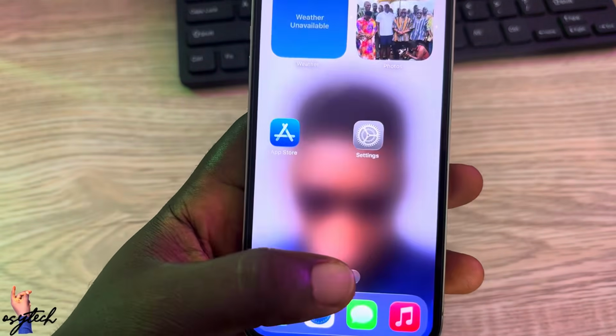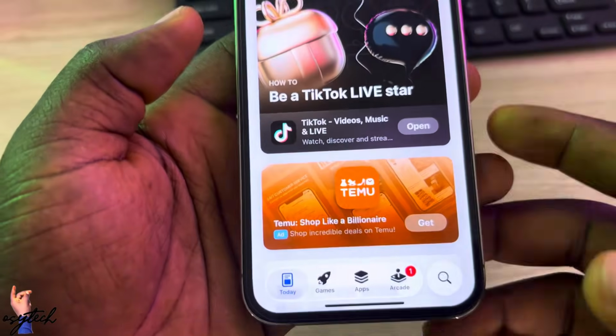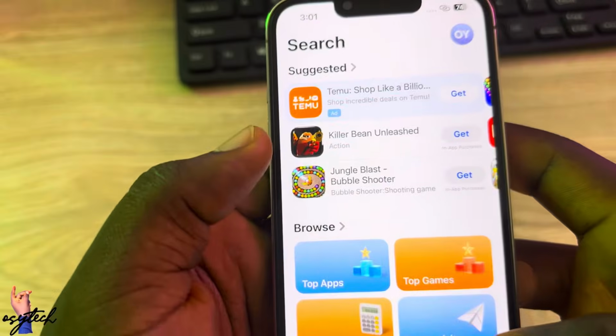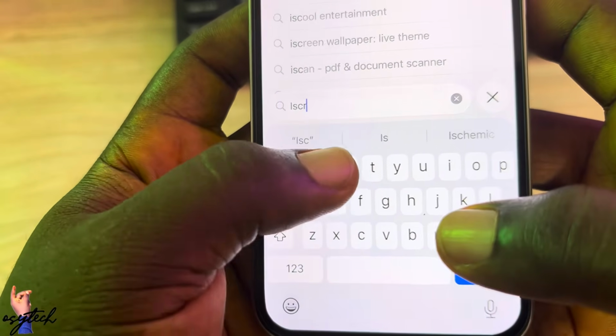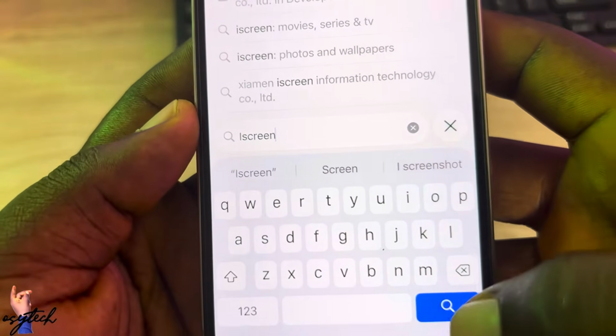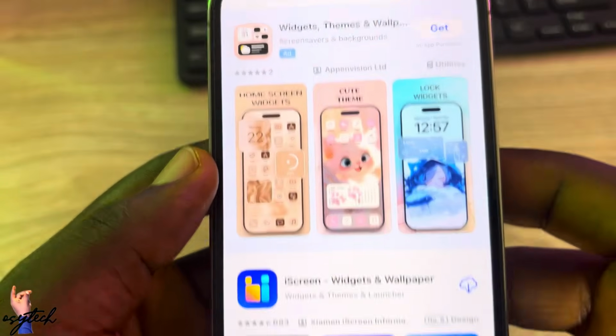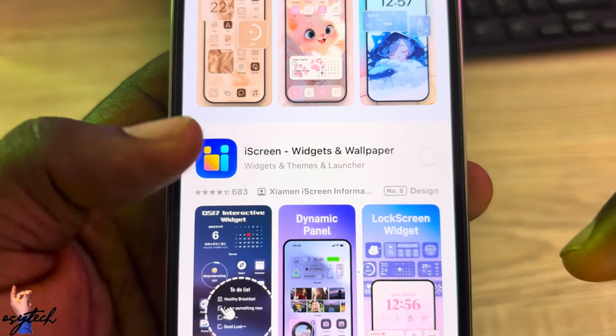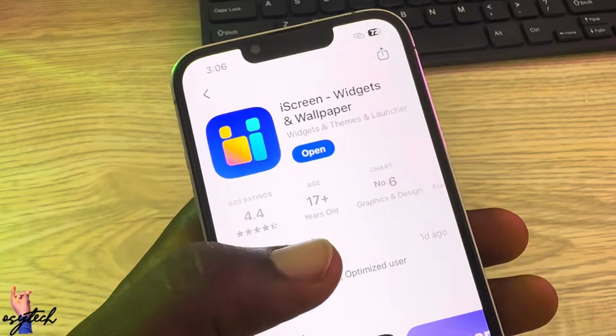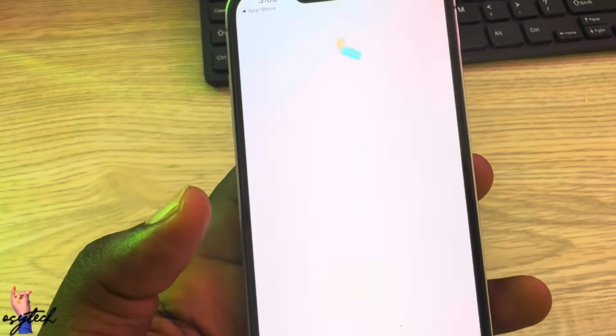Okay, so now go to App Store and search for Iscreen. Choose this one, Iscreen widgets and wallpaper. Then you download it. After downloading it, just open the app called Iscreen.